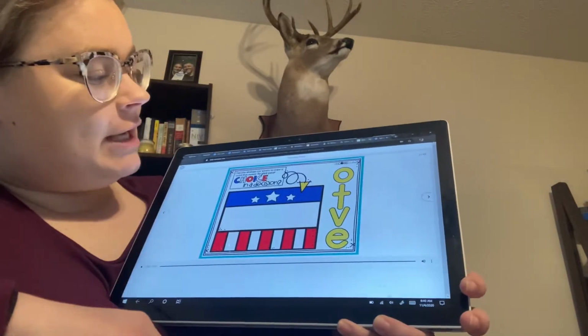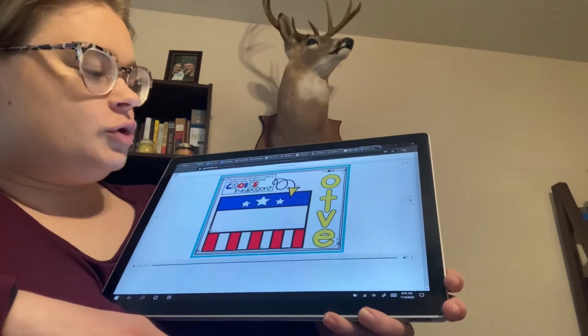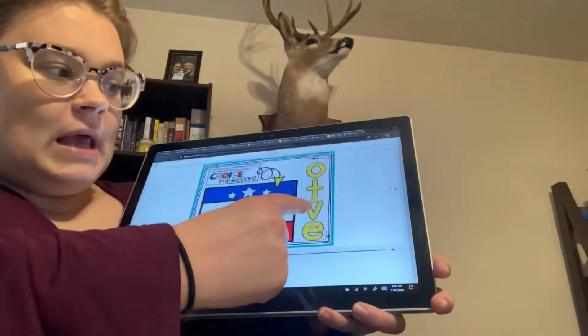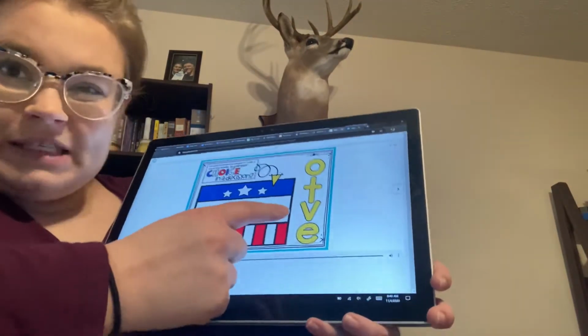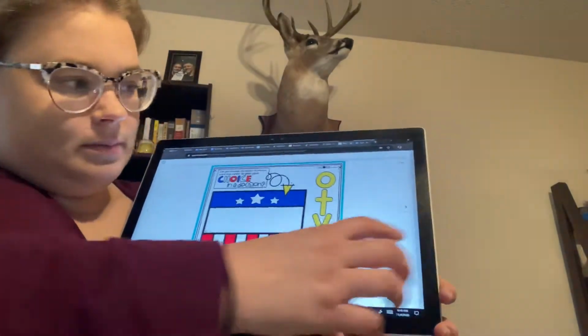So this one says, can you arrange the letters to make a word that means to give your choice in a decision? So you look at these letters and you move them to spell out the word that means to give your choice in a decision.